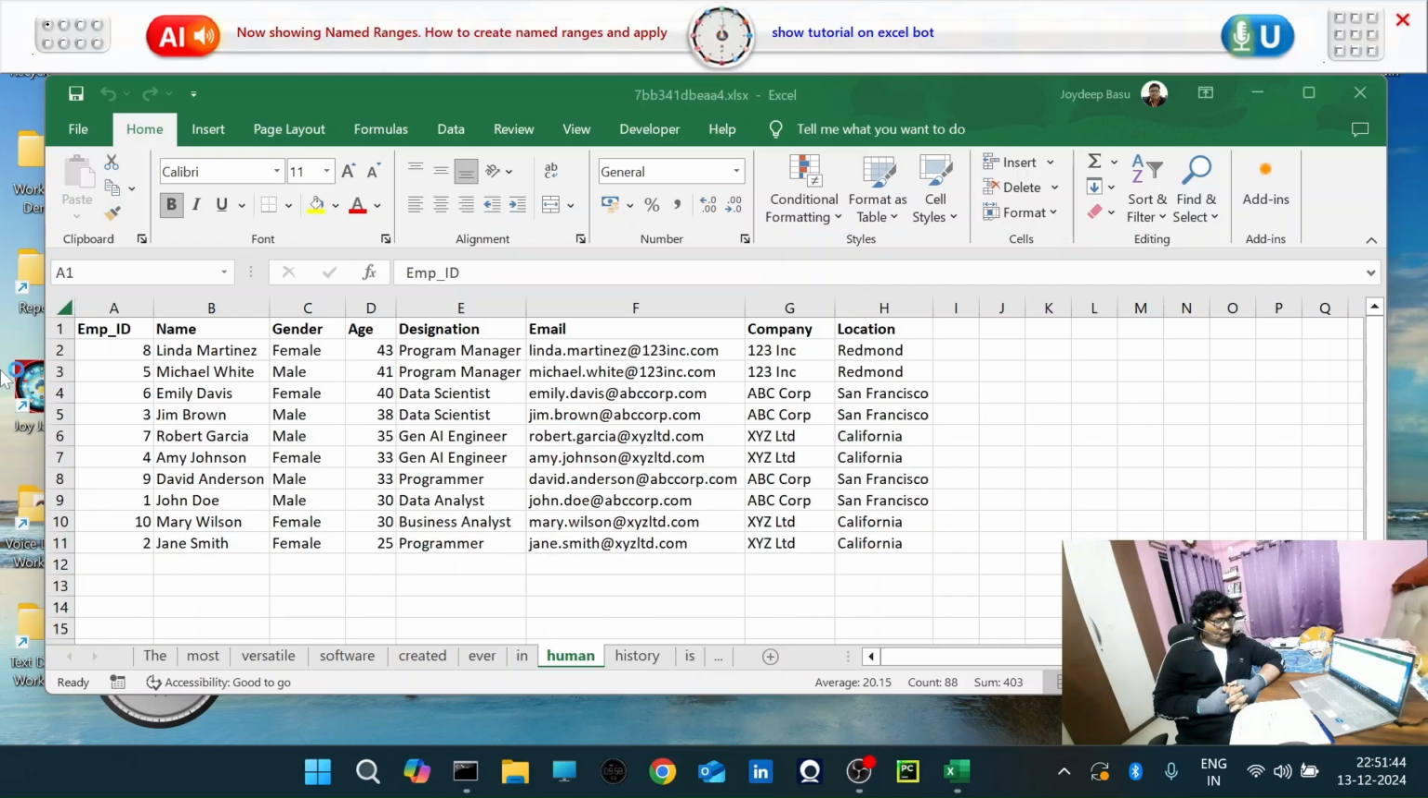Now showing named ranges. How to create named ranges and apply them for data validation. Please look into the left side name box before formula bar. Creating a new named range called EMPIDS with values from A2 to A11. Creating a new named range called EMP names with values from B2 to B11.